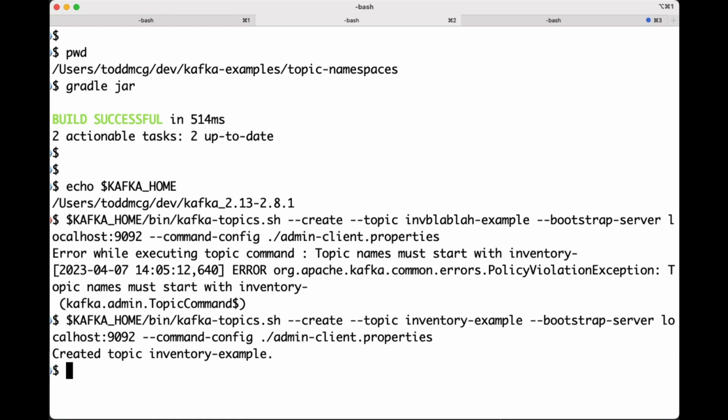Now, this is another example of how you can enforce topic naming conventions. This example I wanted to be a little bit more quick with.